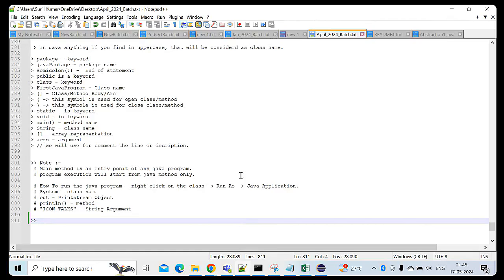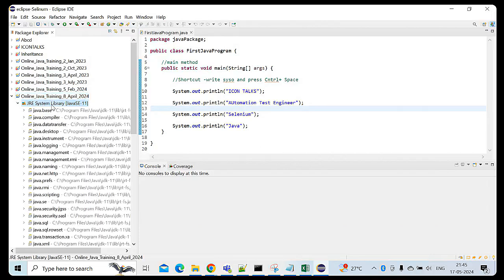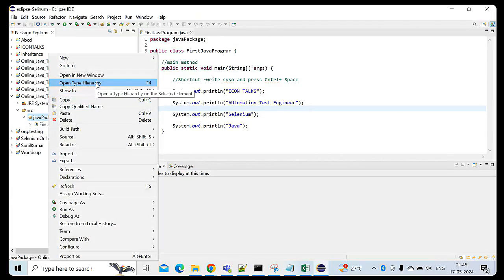So, you guys are able to see my screen. Yes, Eclipse is open. So now we are done with the Java first program. Are there any doubts here? Okay. So I'll create one more program by creating a new class.